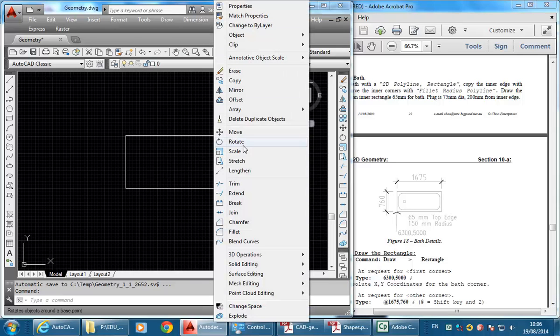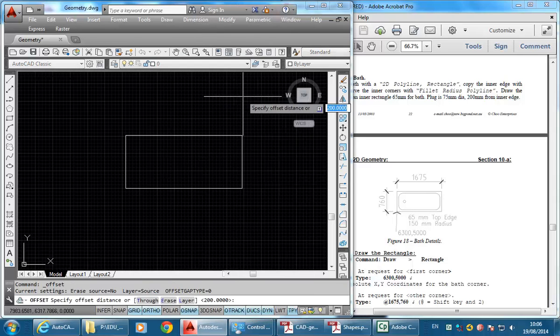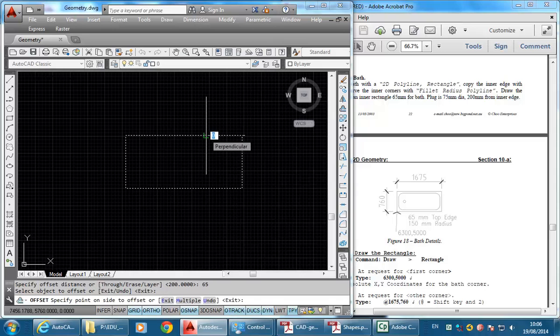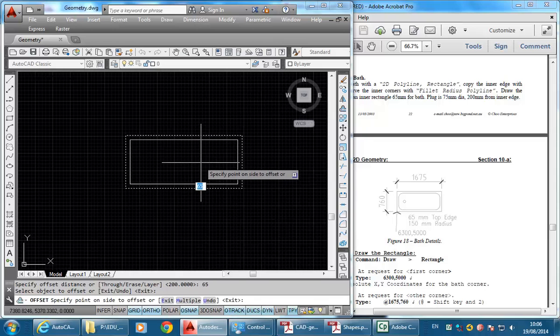And you can use offset to then put in that distance, 65, enter, choose the outer edge and then pick inside that.